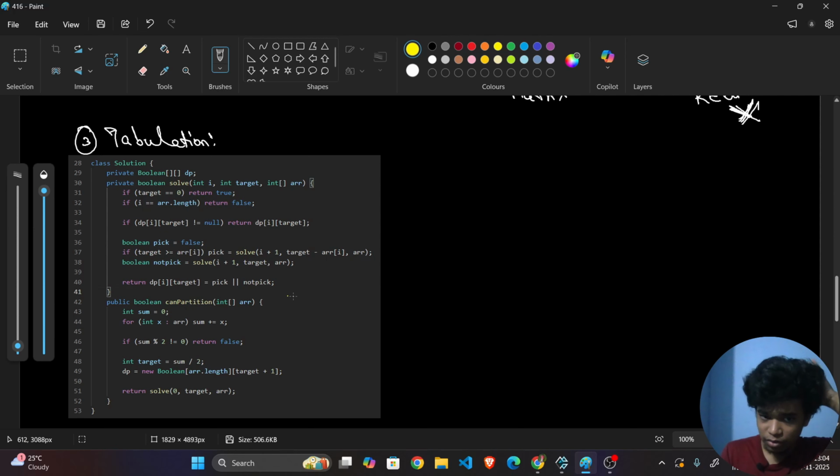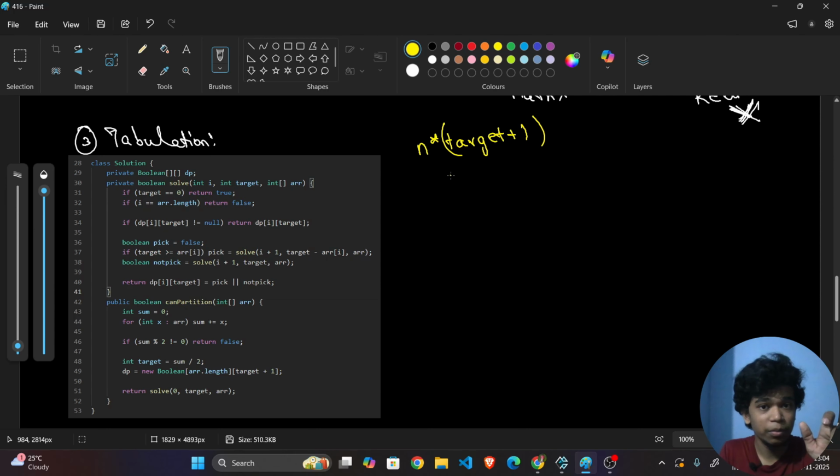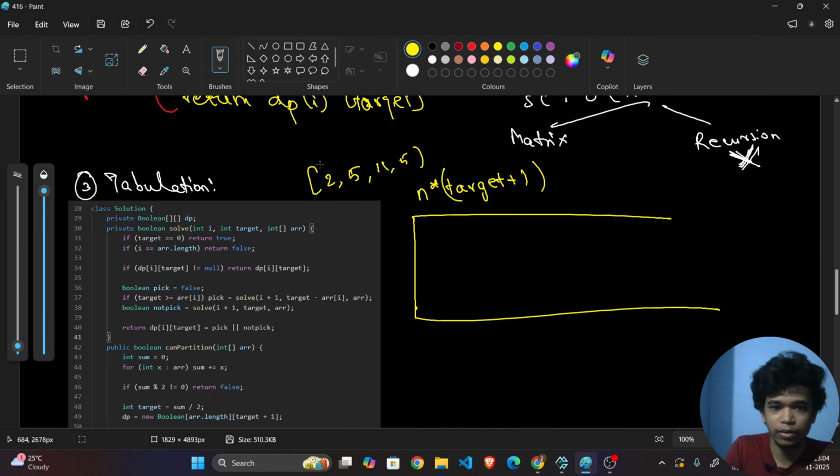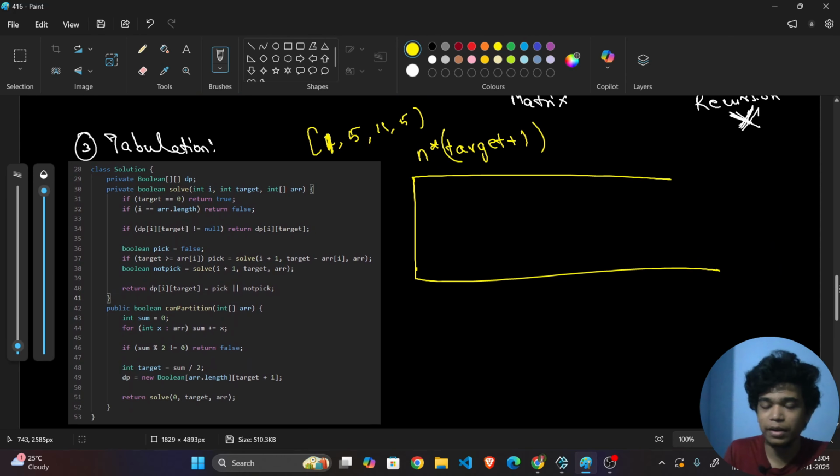So what is the matrix I have used here? I have used a matrix of n cross target plus 1. Now I want to check the base condition to see whether I need to modify any dimension or any values in the matrix. Let me draw the matrix. For example, if there are 4 numbers, like 2, 5, 11 and 5, this is what they have given in the problem.